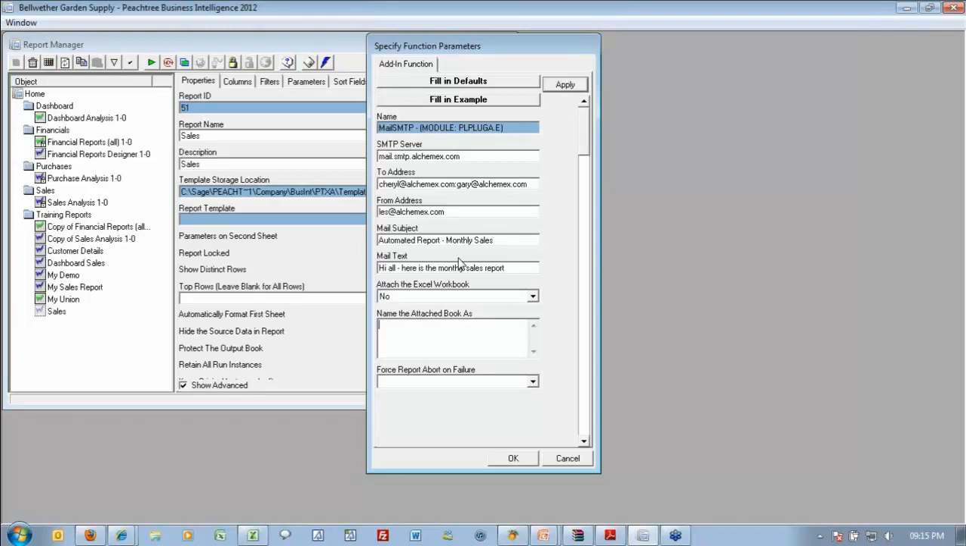If I do attach the workbook, I need to give the entire workbook a name. So it would be monthly-sales.xlsx or something similar. Extra files to attach. So if there is a file saved, maybe somebody wants their reports, instead of sending them out as Excel files, they want them saved as PDF documents.